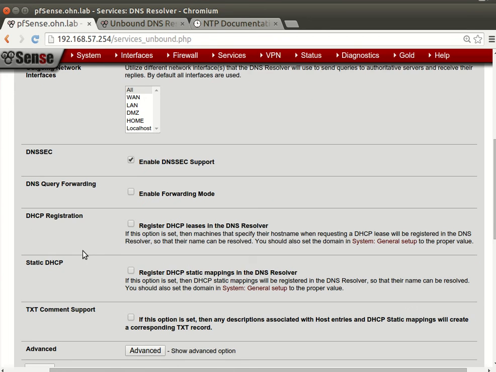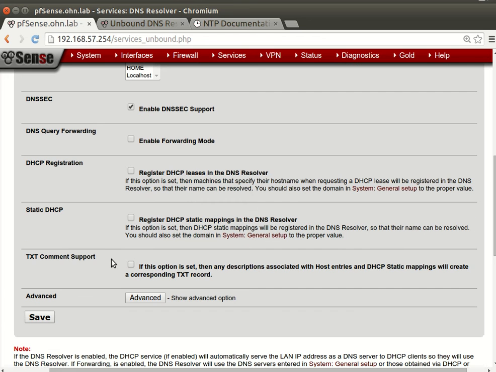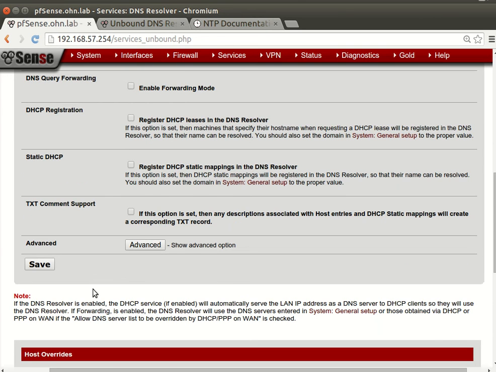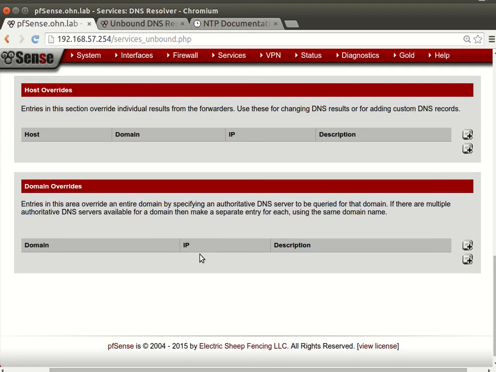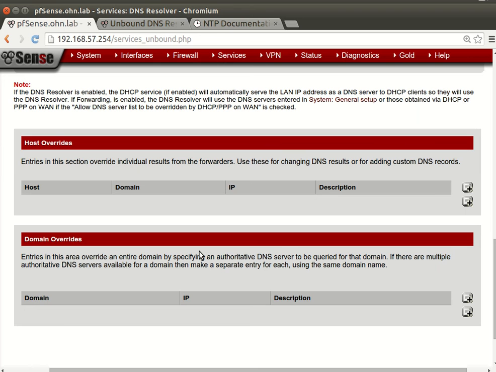Enable forwarding mode, DHCP registration. We talked about those. Now text support, this is advanced, but you can enable it. Hearing from the command line or something like that, and you can enable advanced, but we have domain override and host override, because you have a full DHCP server, the DNS server. So you can say, well, if somebody asks for your Facebook address, respond with the private IP address, or block it, or send it to something else.